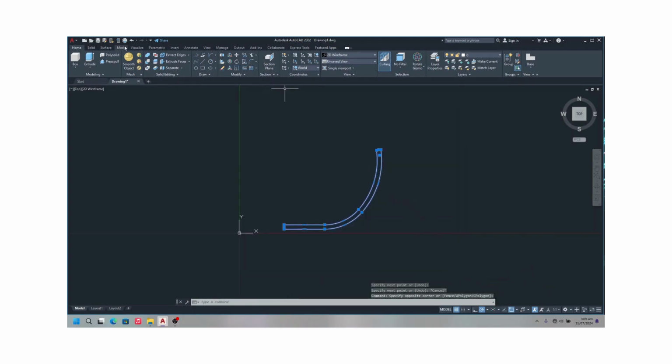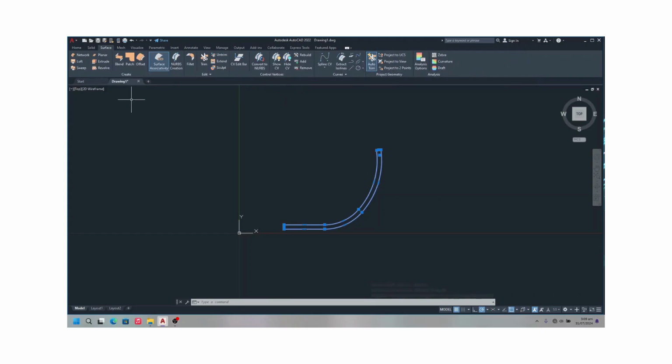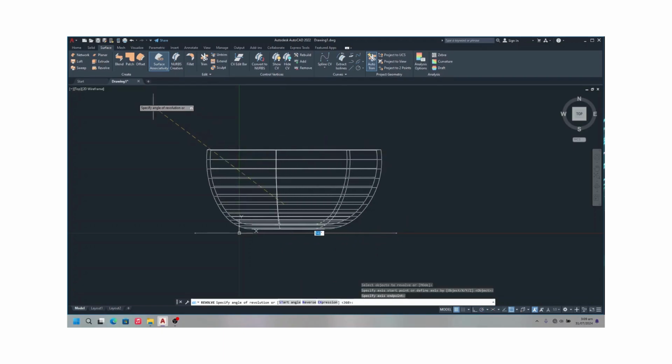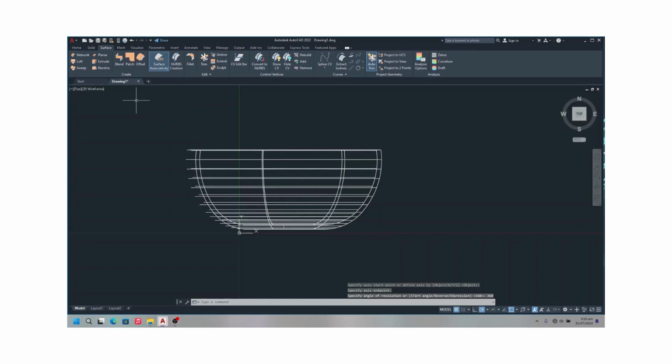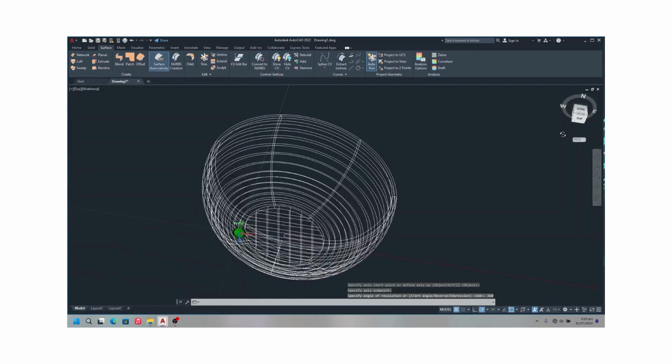So let's get started. Let's go to surfaces and then create a revolve. Before doing this, we need to make sure all of this is joined together into a single entity so this all can work properly. Then click on this, select the object to revolve, press enter, and then it's going to ask for the axis you want to revolve it on. Just create this axis and revolve around it. I'm going to give it 360 degrees, and there you go. Your bowl is ready.